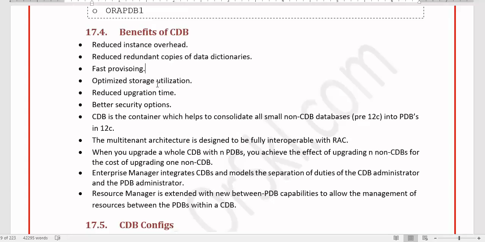You can add a pluggable database, remove a pluggable database on the fly, optimize storage utilization, reduce upgrade time. In case you want to upgrade the CDB, all the PDBs are done. So, better security options. Users can be controlled at the PDB level as well as at the common level.